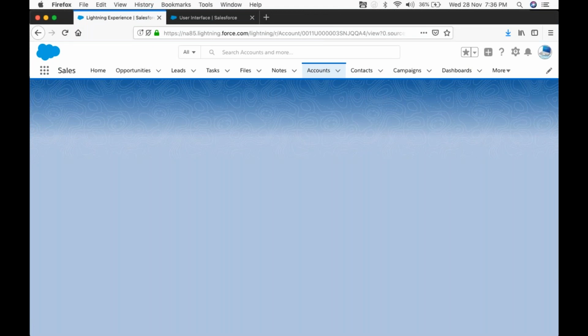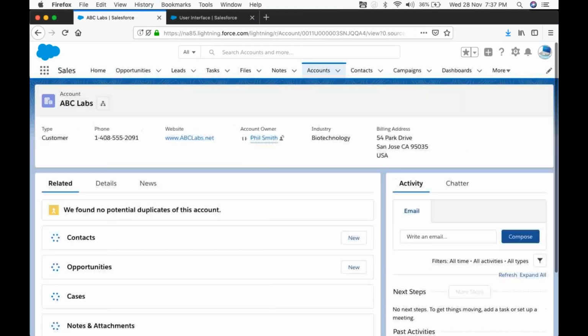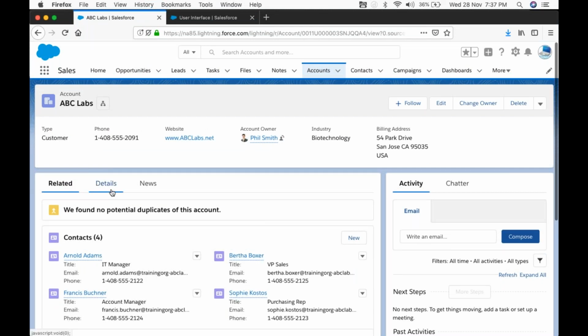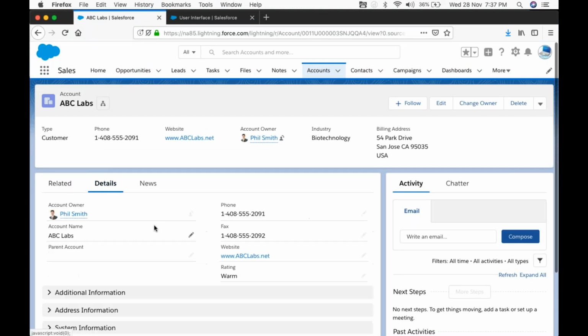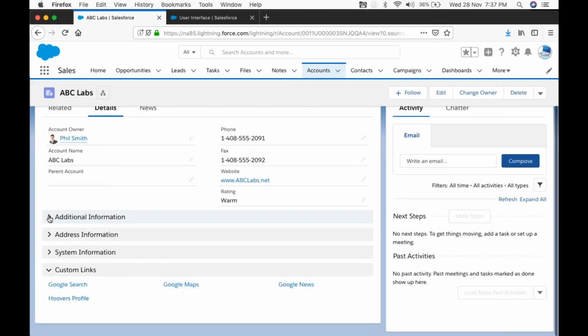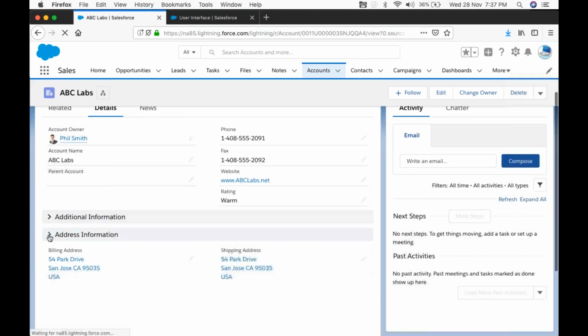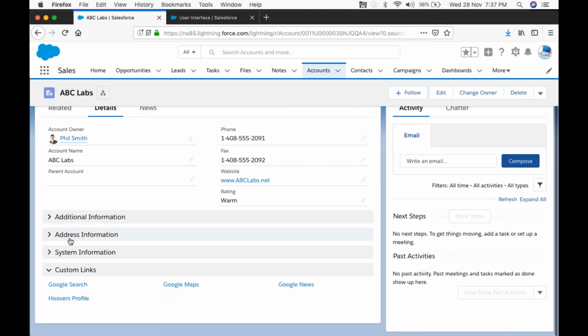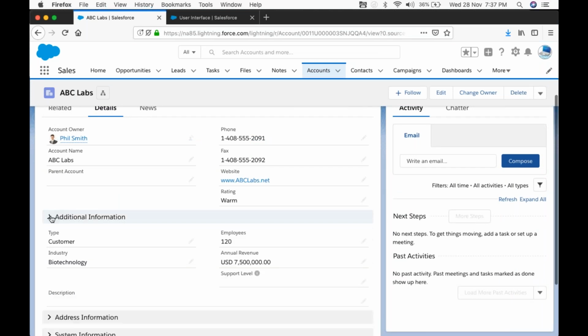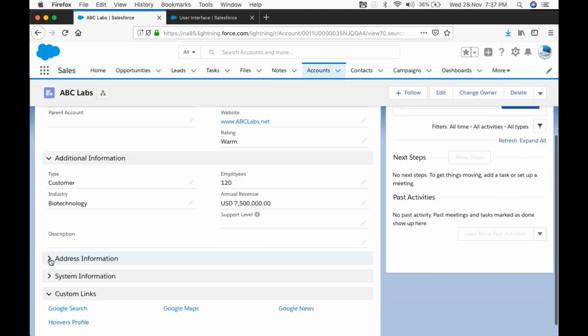In Lightning, if you notice, the moment I click the specific account record, by default it will take me to the related list, but when you click the details information, it will tell you the owner, account name, the contact details, and collapsible sections like additional information, address information. If you notice, actually I had collapsed these links inside Classic, but still even in Lightning it is not expanded, it is collapsible, isn't it?